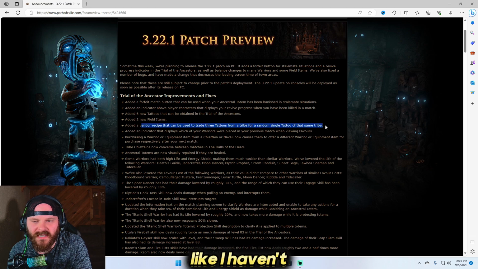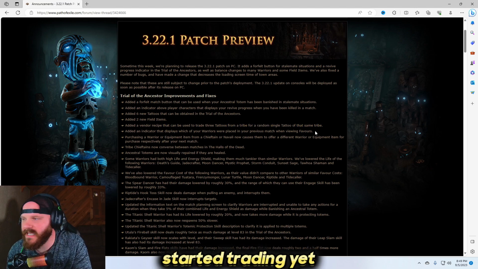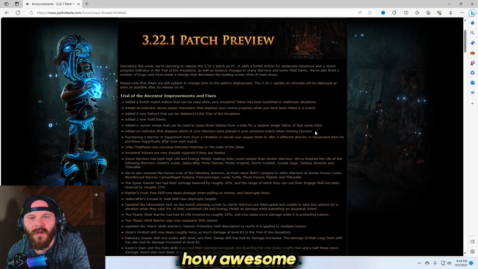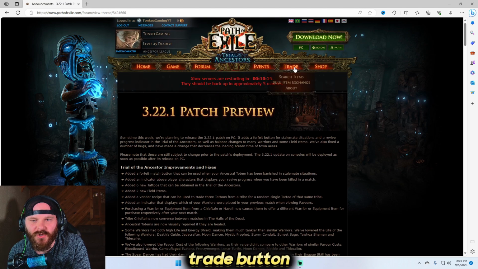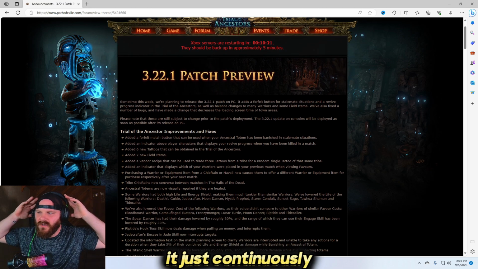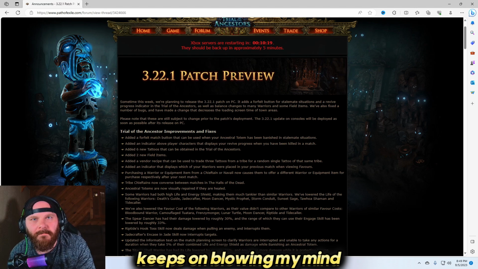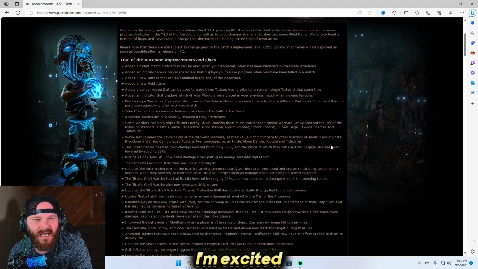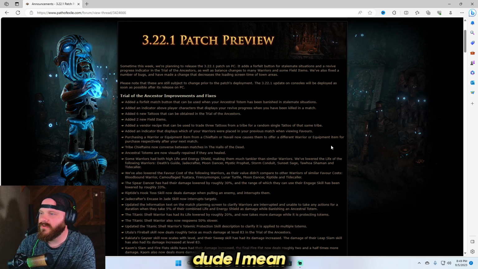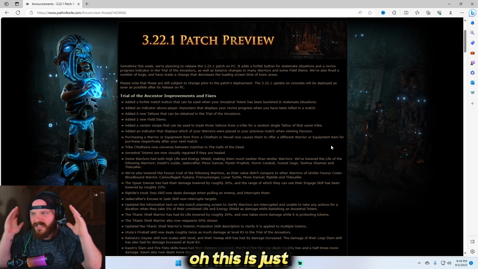Vendor recipes. I haven't even started trading yet, but I've heard about the trade in this game, and a lot of people just say how awesome it is. I mean, there's a trade button on the main site. Guys, this game just continuously keeps on blowing my mind. I'm excited about it. I'm excited about the patch. I'm excited to see what happens in the future.